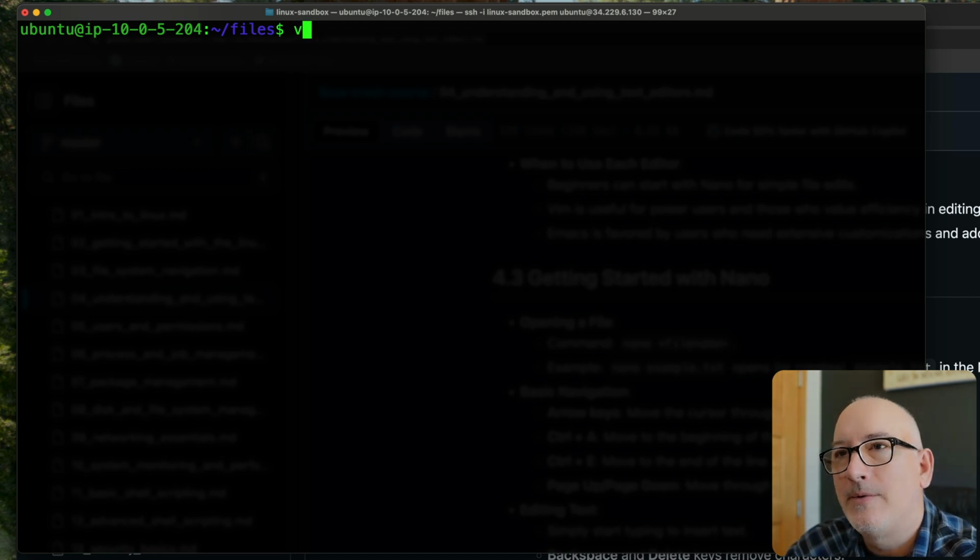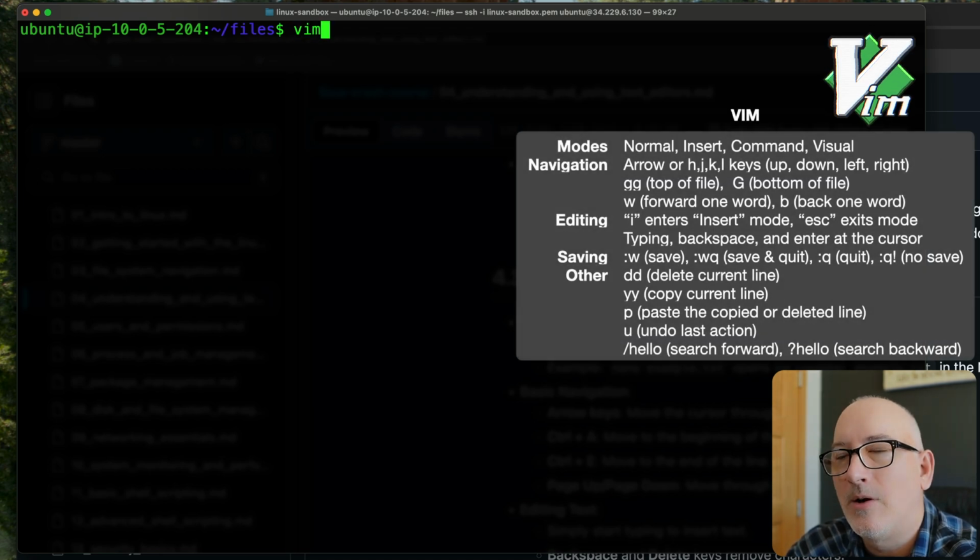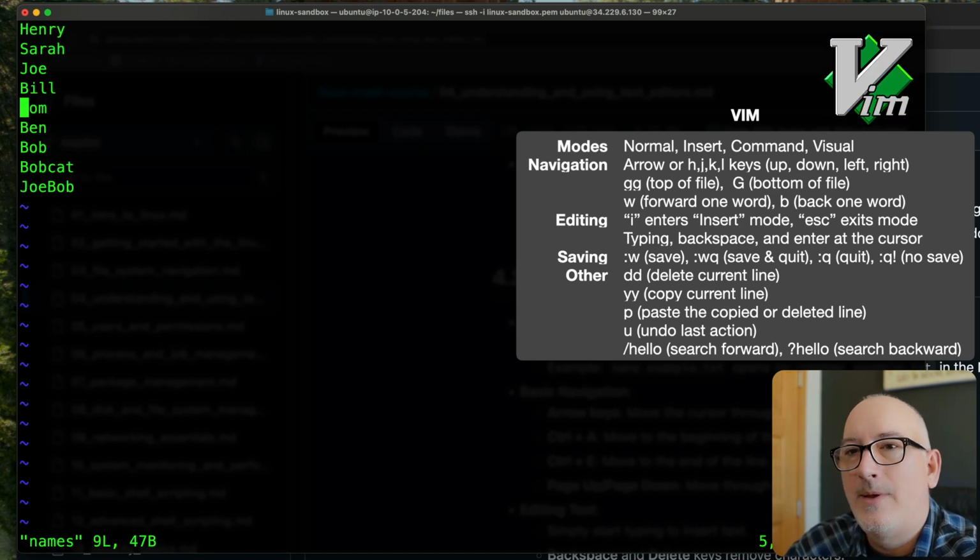So Vim behaves a little bit differently, but I can start it up the same way. I can use Vim and I feed it the file name. And now I'm in the Vim editor.